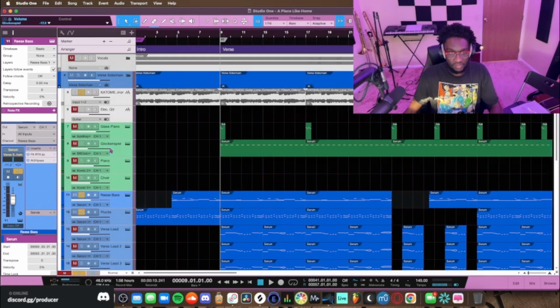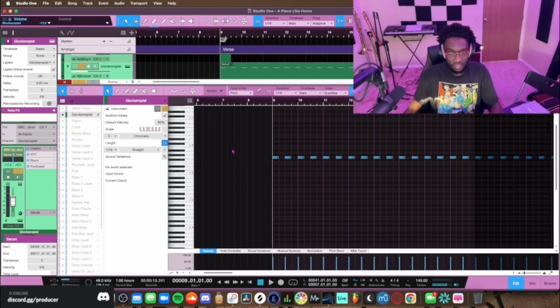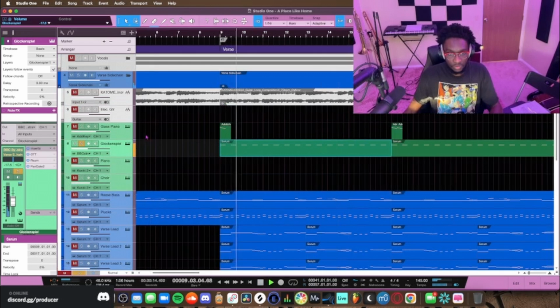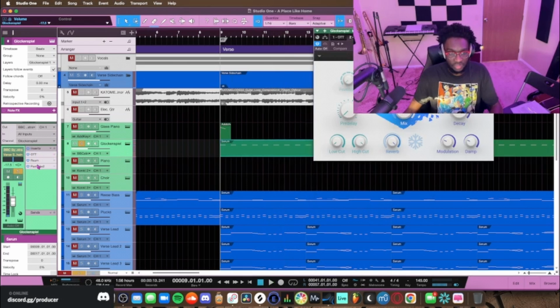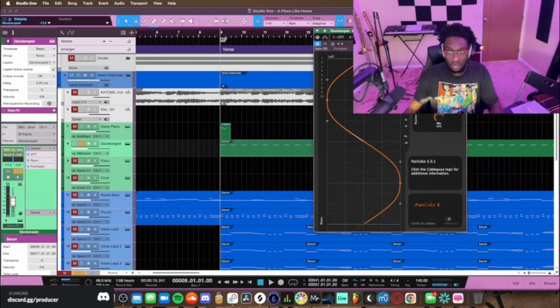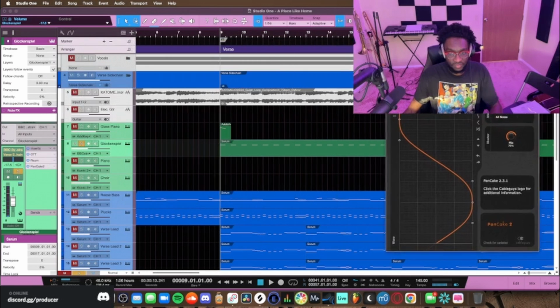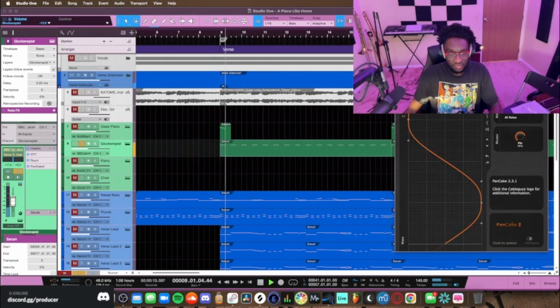Moving on into the verse, I added a glockenspiel, which is just playing the note G over and over. And then I have OTT, some reverb, and an auto pan on this just to give it some movement in the stereo space.